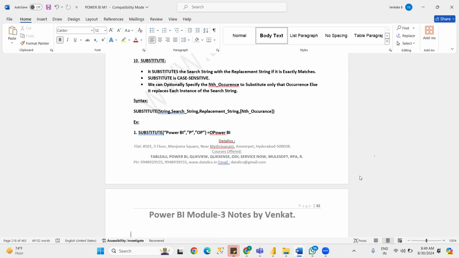The syntax is this. For example, if we go for the substitute function with the actual string, what do we want to replace? I want to replace P with OP. So now it will replace P within the string with OP, and the remaining characters stay the same.